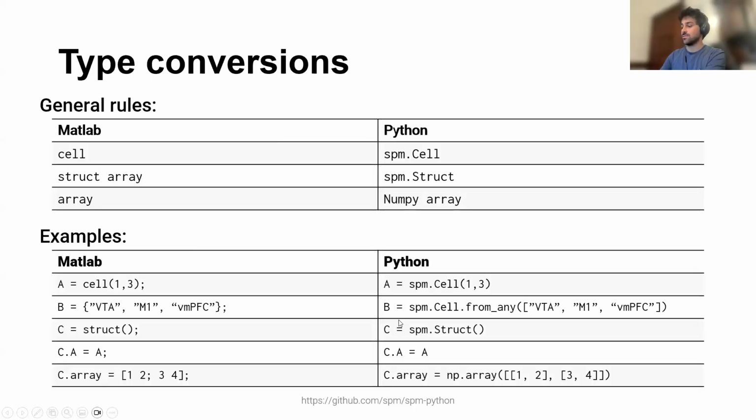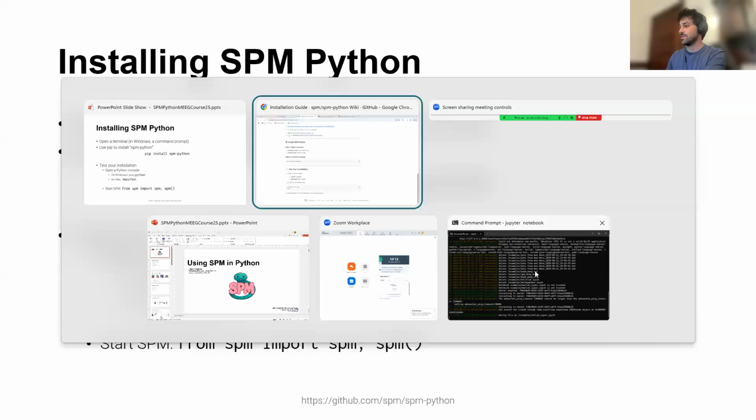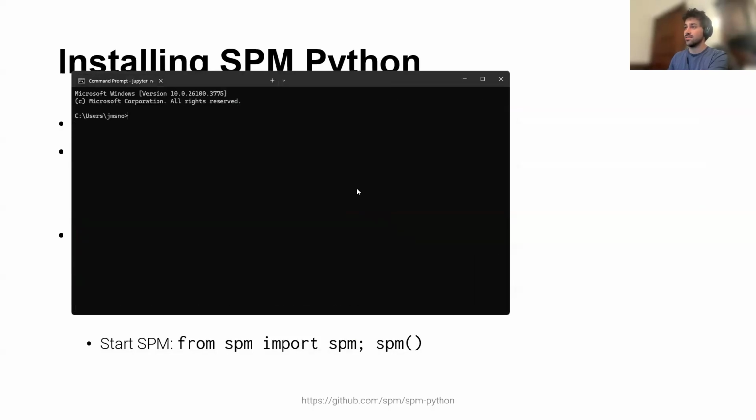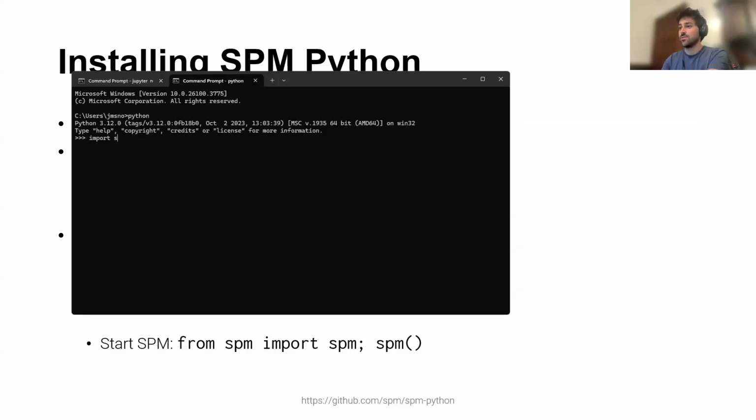So I'll just show you very quickly. I've got a command prompt here. I'll create a new command prompt. Here what I'm going to do is open a little Python terminal, import SPM, and then start the normal GUI.